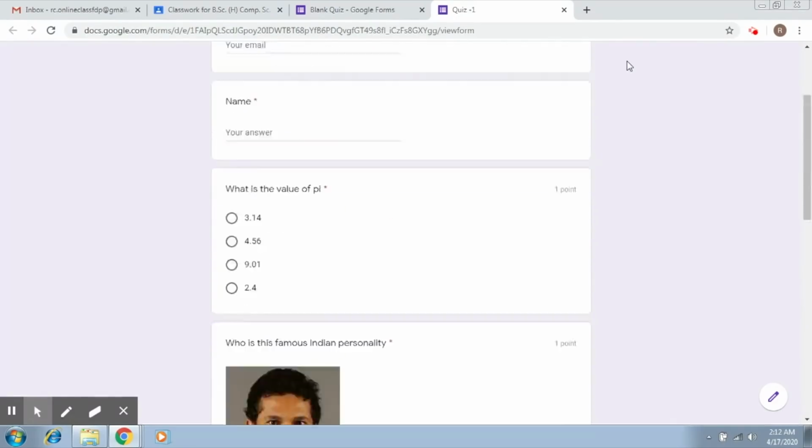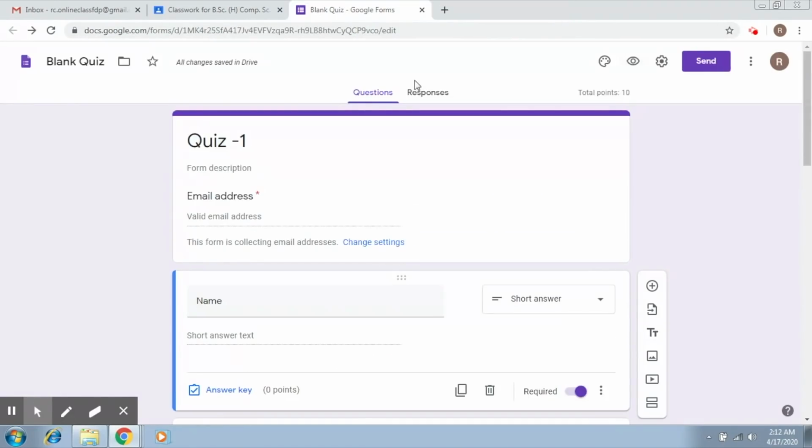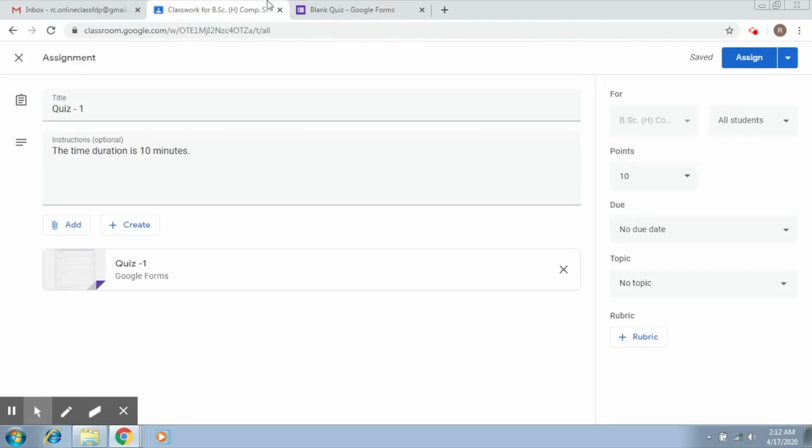You can see this is the quiz that we have created. The next step is, if you would like to assign the quiz at this particular point itself, then you just have to click on send. But if you do not want it to be assigned now, and you want it to be assigned at a later time, then you have to get back to your classroom page.